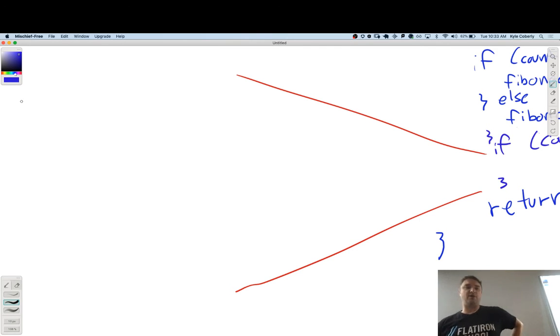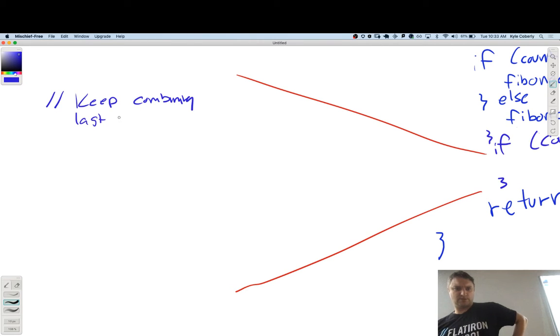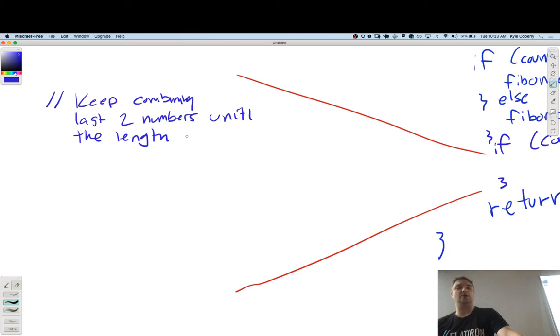So my thought process is that I need to keep combining the last two numbers until, I want to say the length, I want to spot check that to make sure I don't have an off by 1 error, until the length matches the count. That sounds like a good way to do it.